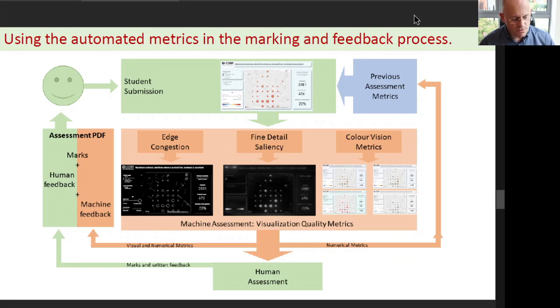So we use these automated metrics in the marking and feedback process. We don't use them to generate the mark, but we do use them to generate feedback, and we're going to use them in this course. Here, a student sends in a submission, we take a snapshot of it, we send it through the automated metrics, and they feed information into a database, which is stored for future assessment tests, and also into a report.